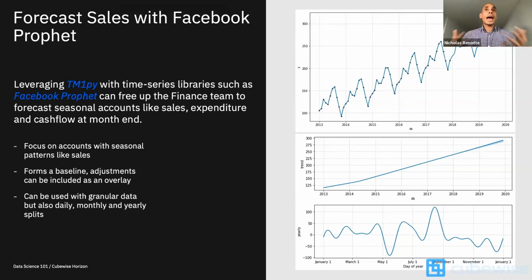So the first application is forecasting sales with Facebook Prophet. Using TM1py, the amazing library produced by the Cubewise code team, you're able to open up your TM1 model and start doing significantly more advanced stuff with it. One of those applications is using Facebook Prophet to build and generate time series forecasts within your machine learning model. This allows you to forecast a whole heap faster at month end. Say you're producing a forecast at month end, quarter end, half year, or year end. Using Facebook Prophet, you're able to do this a whole lot faster.